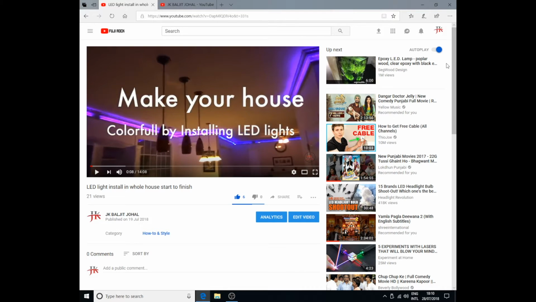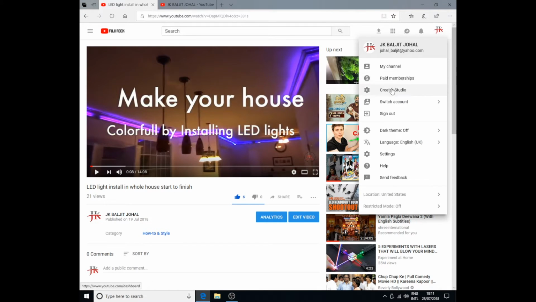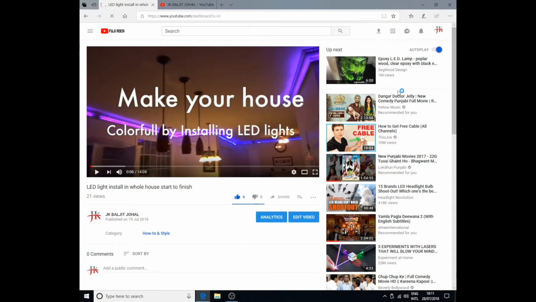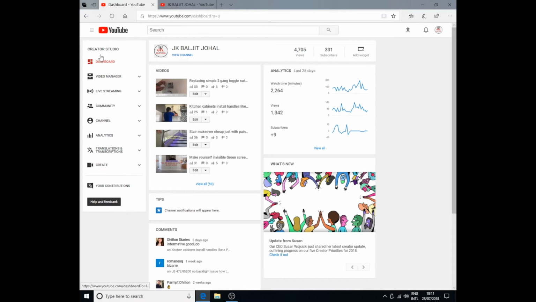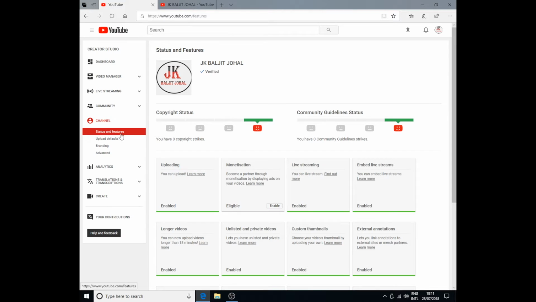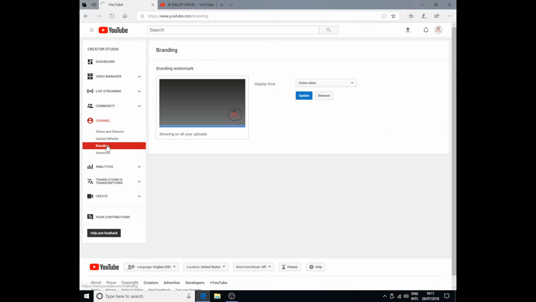To add a subscriber button on your YouTube channel, first you have to log in to the YouTube channel where you want to add this subscriber button. Then on the right hand side, you click on your YouTube channel icon and a menu will drop down. Then you will click on Creator Studio, and on the left hand side you will see another menu drop down, and simply you just click on channel. Then in the channel there's a third option called branding. You will click on branding.